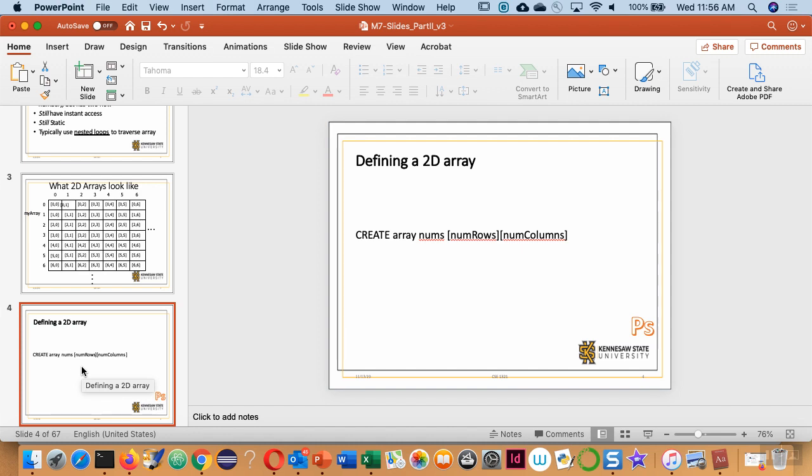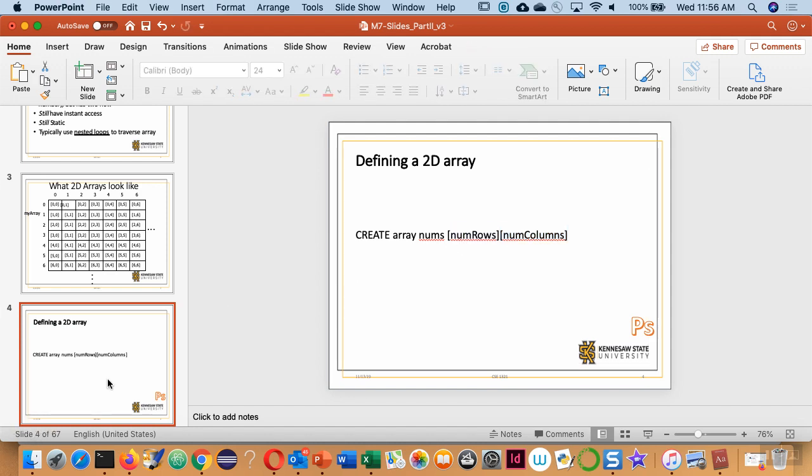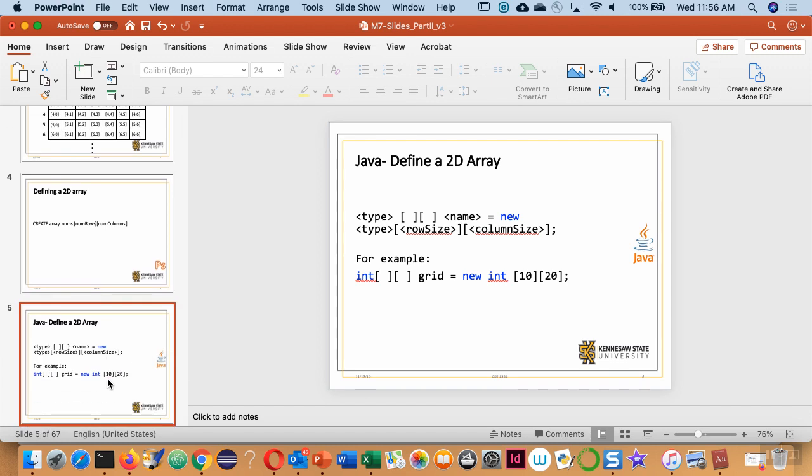So creating a two-dimensional array is simple. We need just one more extra square bracket, and in the square bracket we will give the column size. First value goes for row size, second value goes for column size. Okay, and there is like one-dimensional array. In two-dimensional array there is a little bit difference between language to language.